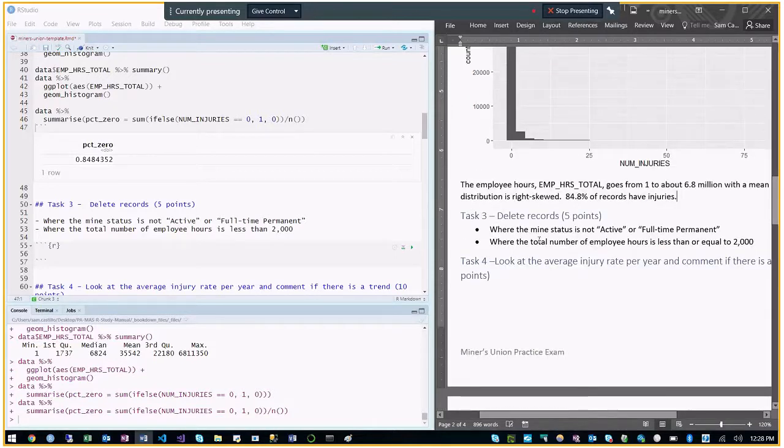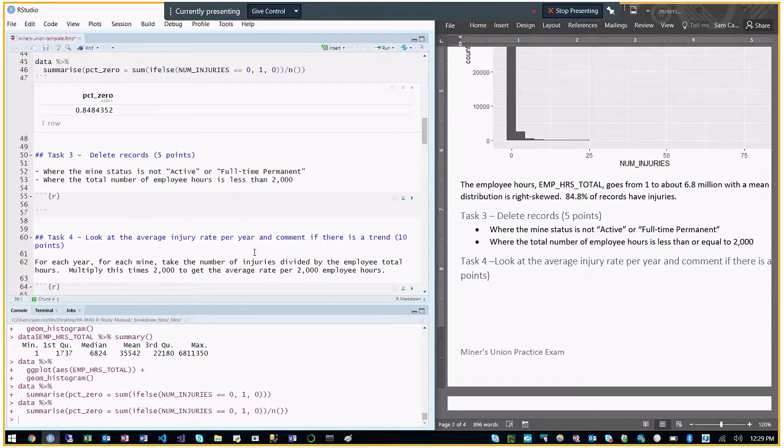Task 3, delete records. So on the actual December 2018 exam, there was more data cleaning and it took a long time. So I've made this simpler. Delete records where mine status is not active or full-time permanent. Okay, so what is mine status?